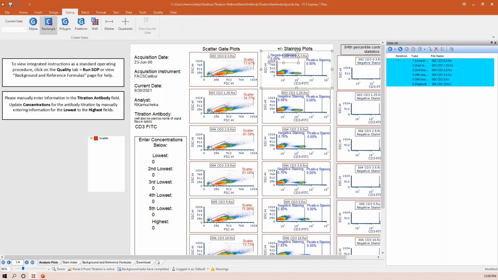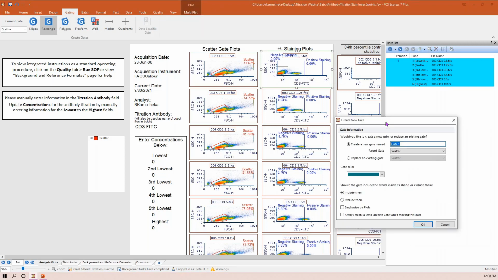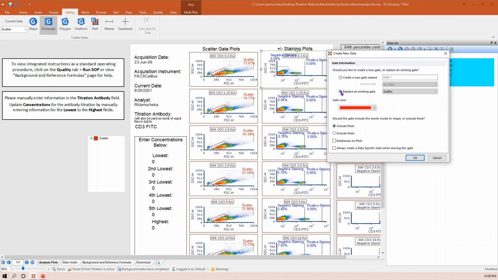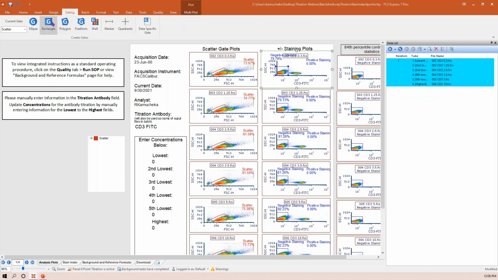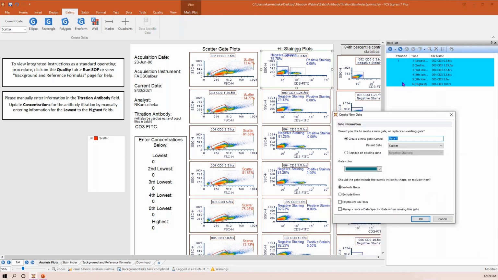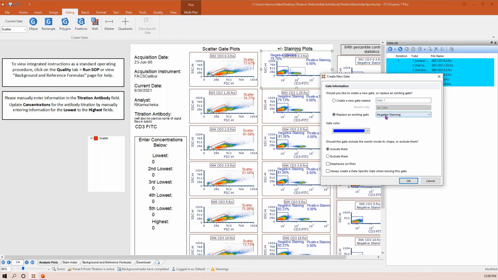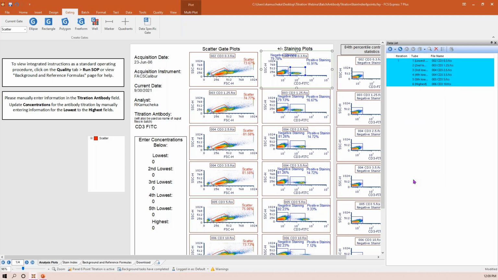So let me just grab that rectangular gate here, grab my negative. Again, in that same gating window, I just replace the gate, use the drop down, find my negative staining, and click OK. I'm going to do the same thing for my positive. Replace that same gate for the positives here. Click OK. And now you're going to see everything is populated downstream.